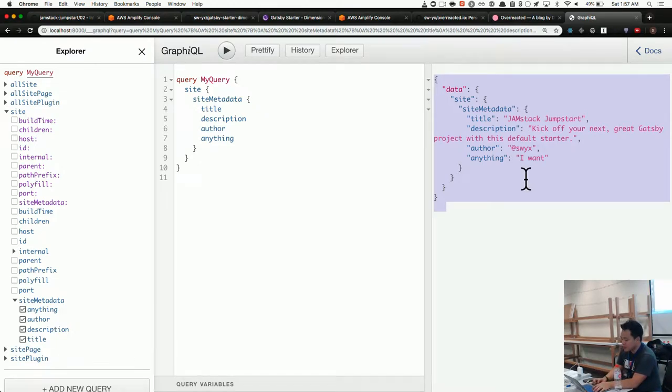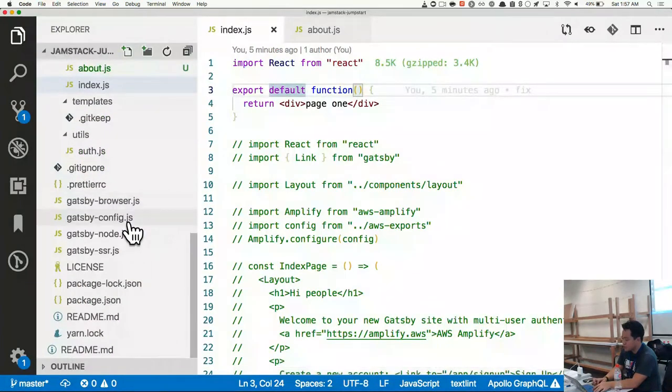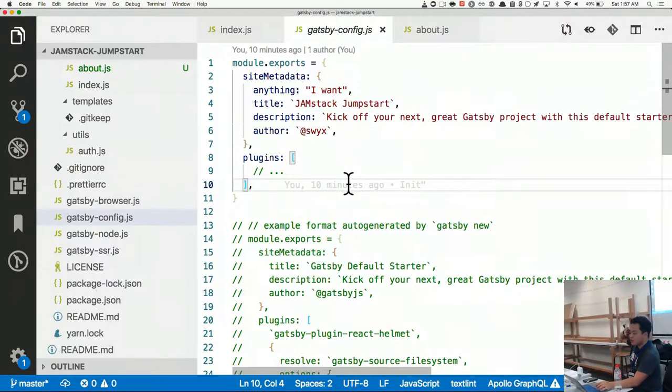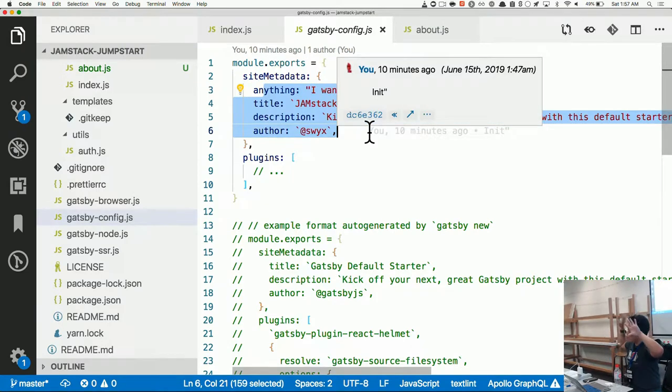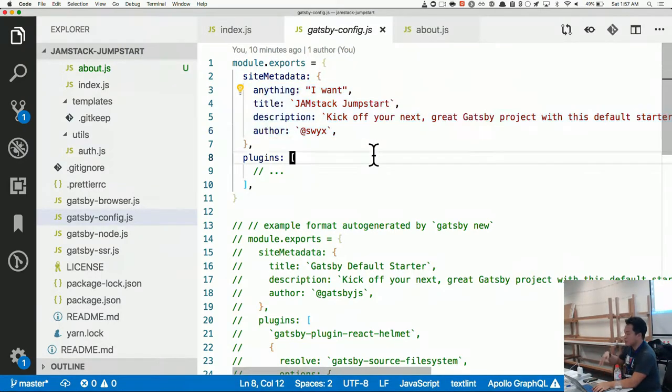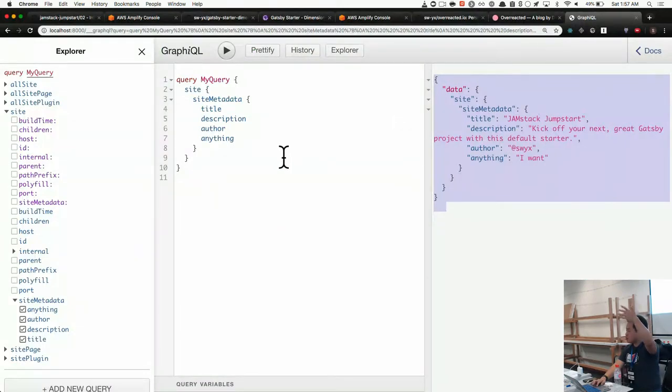So this is configured inside of gatsby-config.js. This is the starting point for all Gatsby projects. All Gatsby projects must have a gatsby-config.js. This is where you pass in any data. It's a free-form JSON object. You can pass in whatever you want. Gatsby infers the types. Here I've only passed strings, but you can put numbers, arrays, whatever. It infers the types, and you can start querying it from your GraphQL.